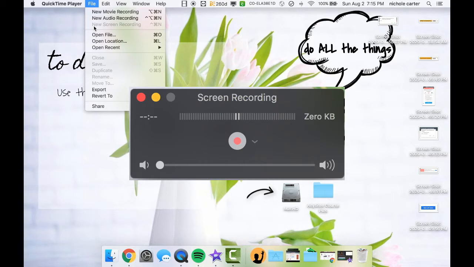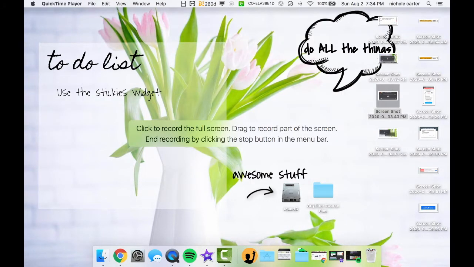You can either click and drag to select a specific part of the screen that you want to record, or you can just go ahead and record your entire screen.